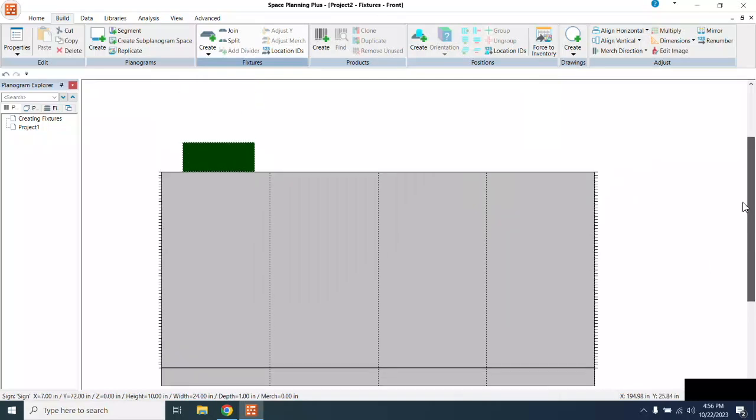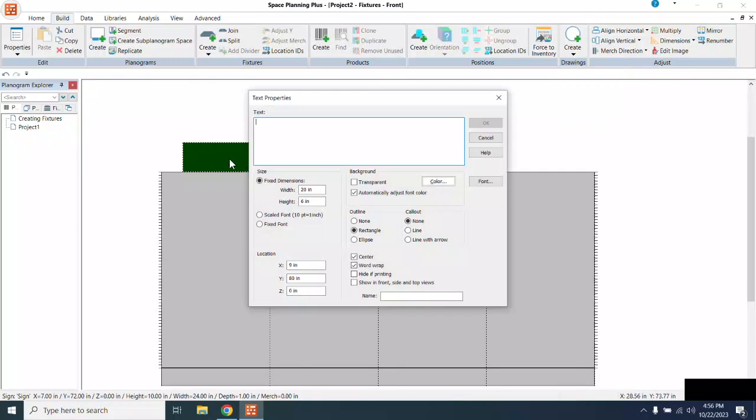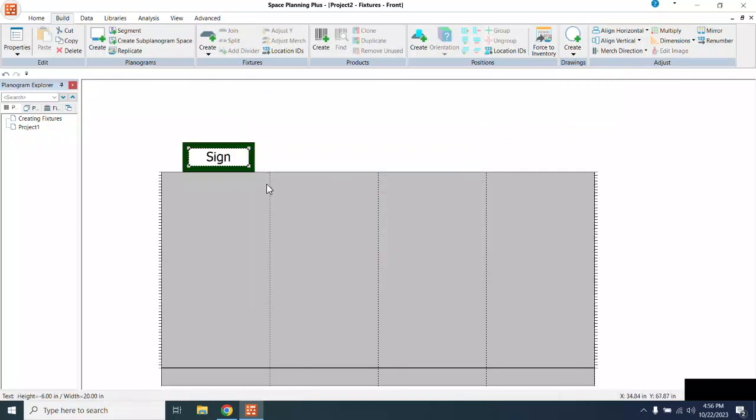Now we are going to label this sign. To create a label for the sign, this is more for our use, but you will click Create, Text, and I'm just going to drag a text box on here and type in sign. And I will click OK. And now that fixture has been labeled.